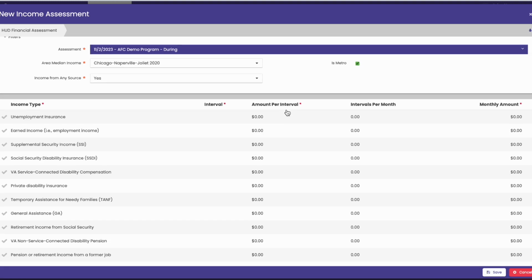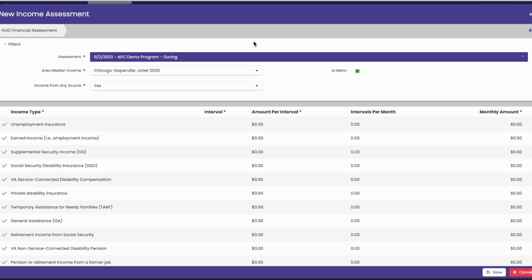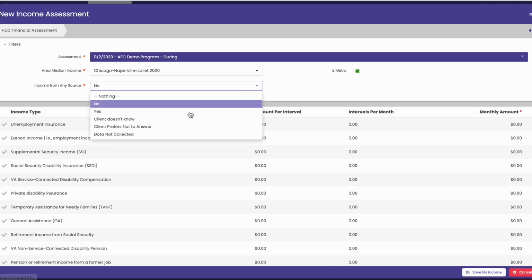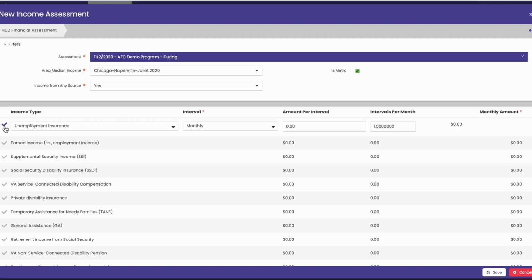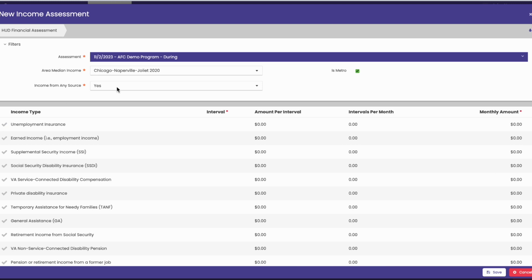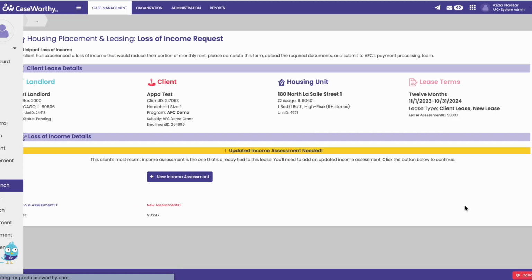And then it's going to ask you to complete this form, which is the income assessment. You should be familiar with this based on previous steps that you've completed. So if the client's income is 0, you would select 0 and then save. If the client's income changed and you need to select an income type, you can do that. For the purposes of this demo, I'm going to keep it as no, there is no client income, and then hit save.